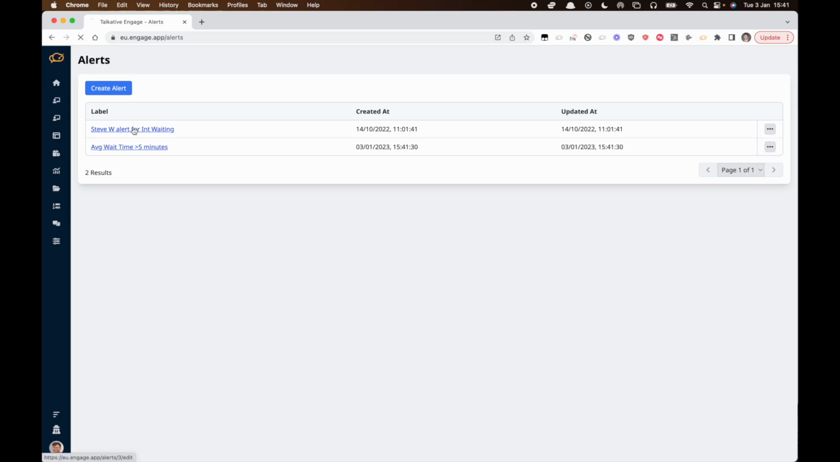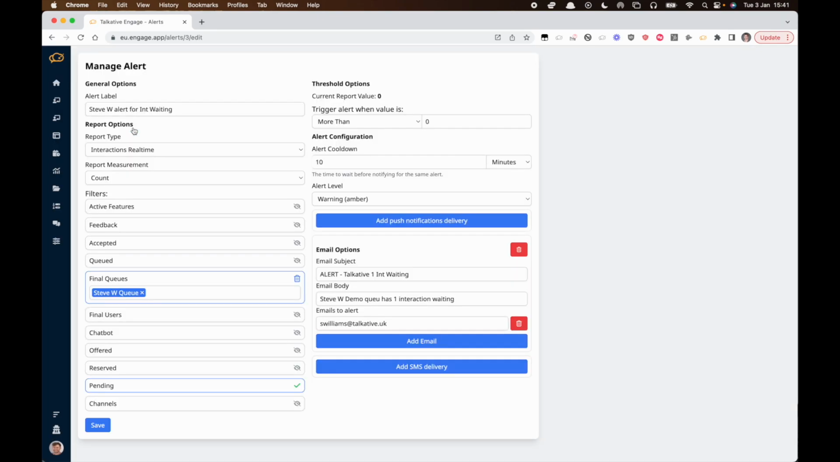We can also look at existing alerts that have been made. So here I can see Steve's alert is looking at interactions in real time, so live interactions. So when there are any live interactions in Steve's queue, he's got an email notification that's been added in addition to obviously his standard push and mobile app notifications.